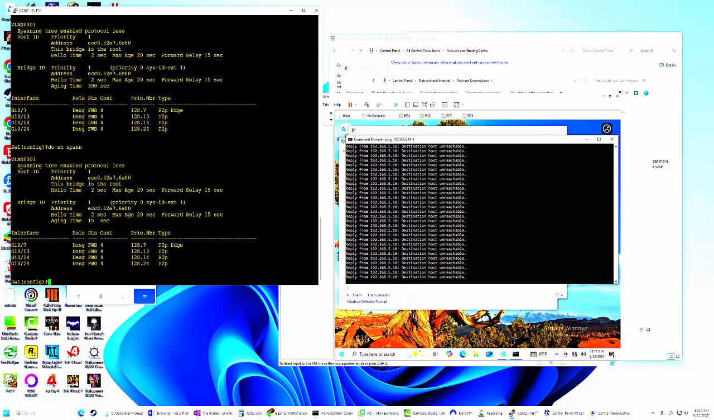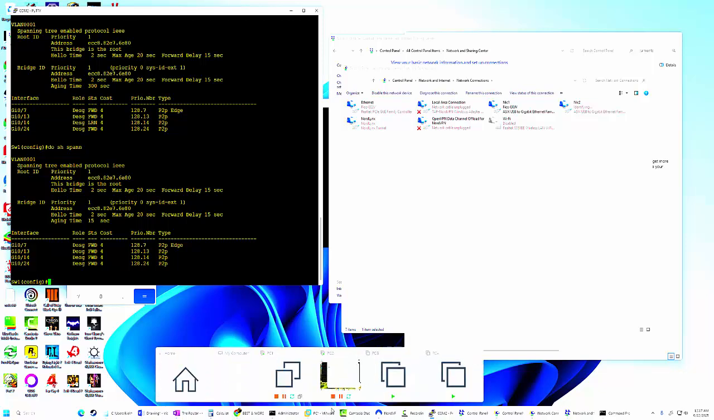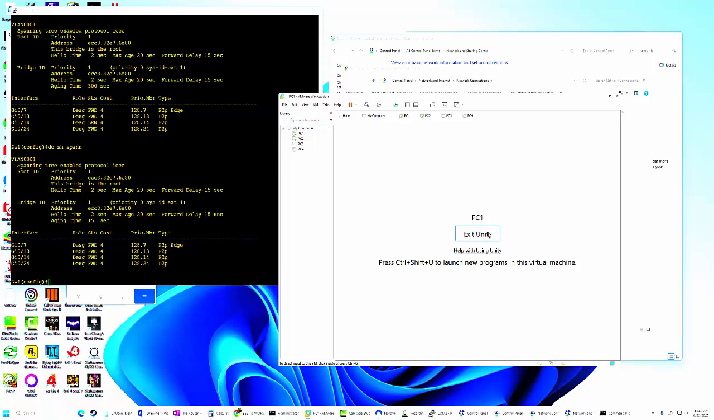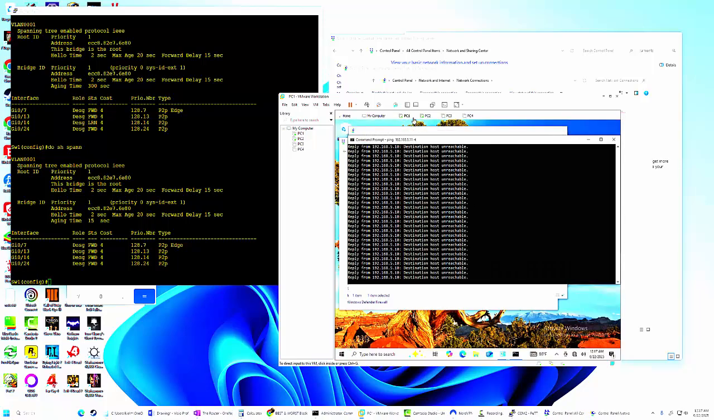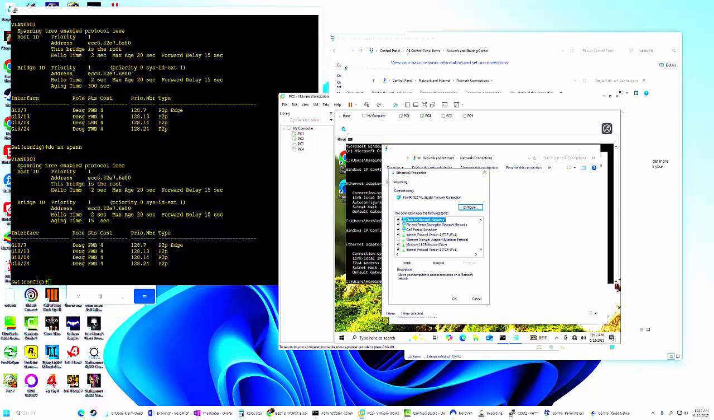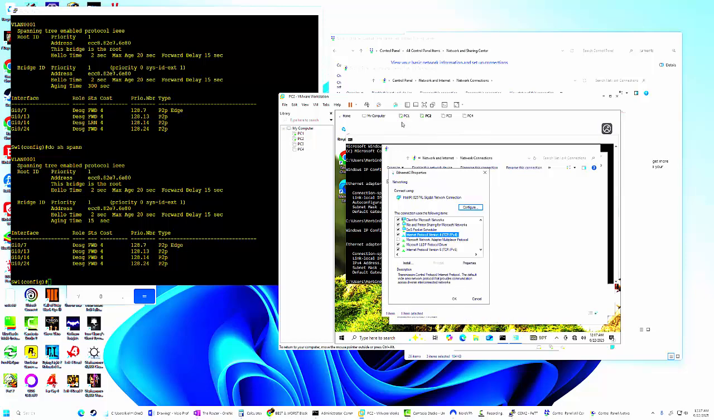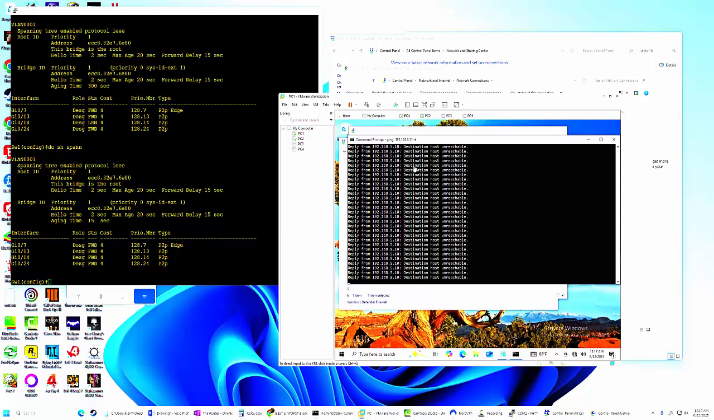Now let's make sure. Oops. Oh my God, what did I just do? Did I just hit Unity? Exit Unity. Okay, so this is 5.11, and what are we pinging? 5.11. And we are not getting a reply.